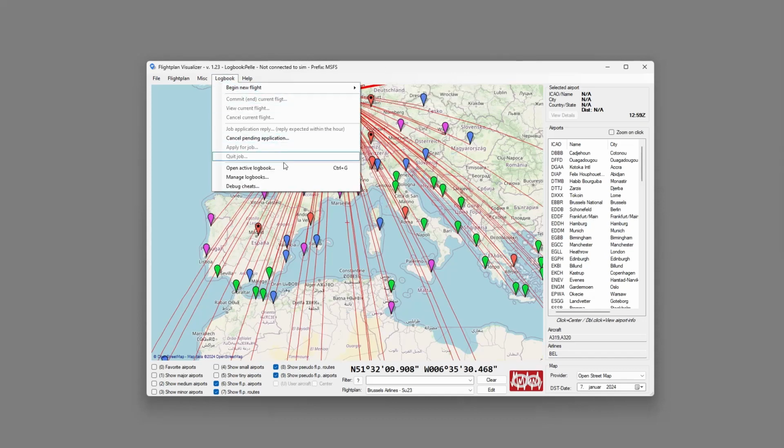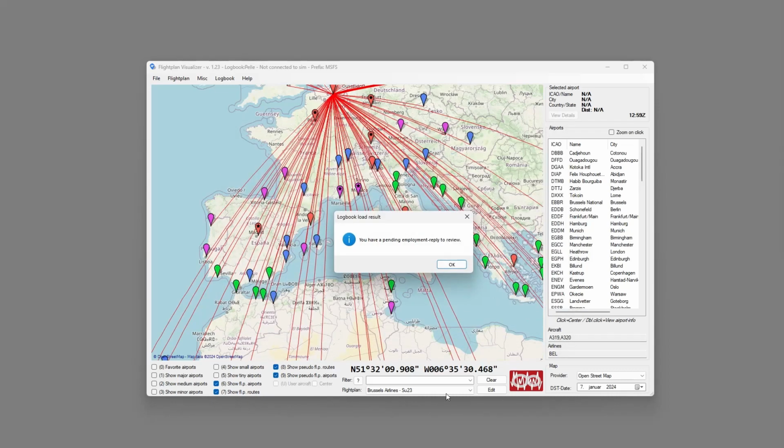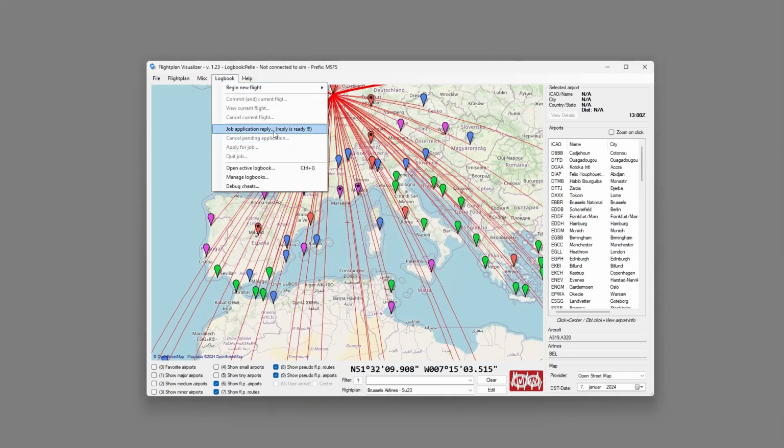In this development version, I can choose to cheat. I can see here our application is, in fact, going to be accepted. So I can simply press this button, make available. And you'll, of course, not have that cheat option. But once your application is accepted, if the program is running, this window will pop up and say you now have a reply to review. It will not tell you if it's accepted or not. It will just tell you you have a reply. So you'll have to go here and look for your reply.